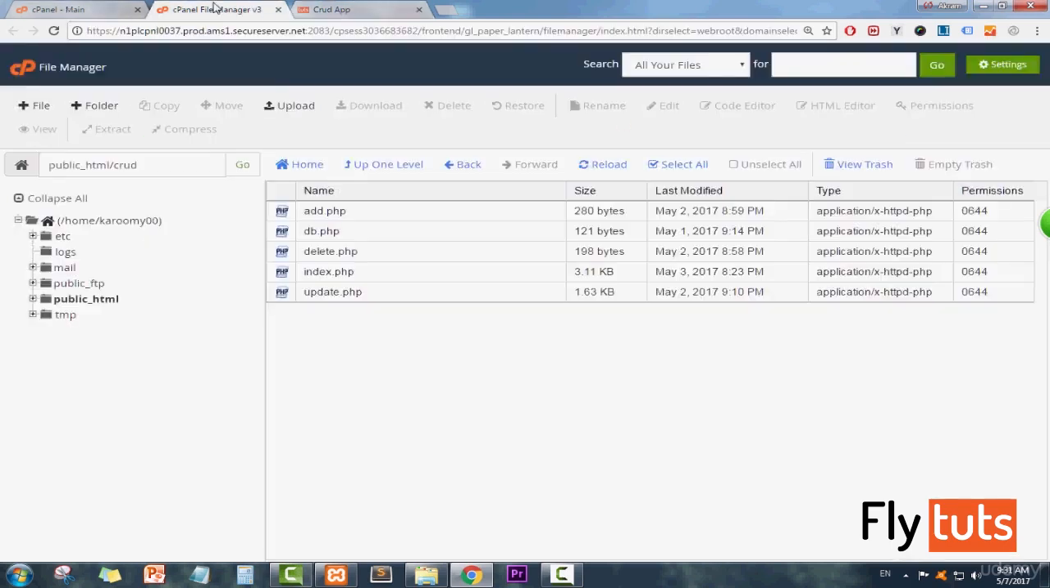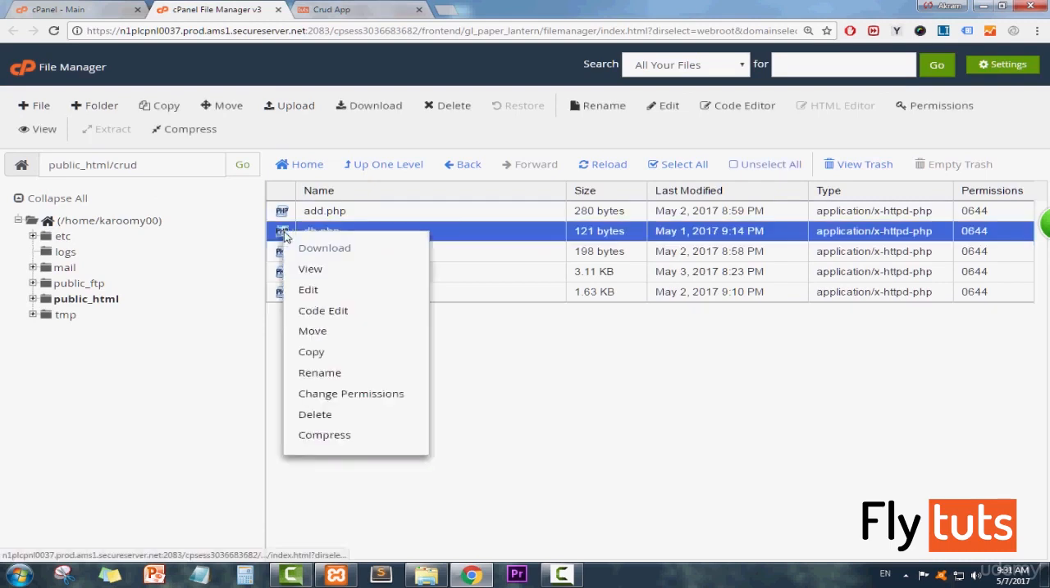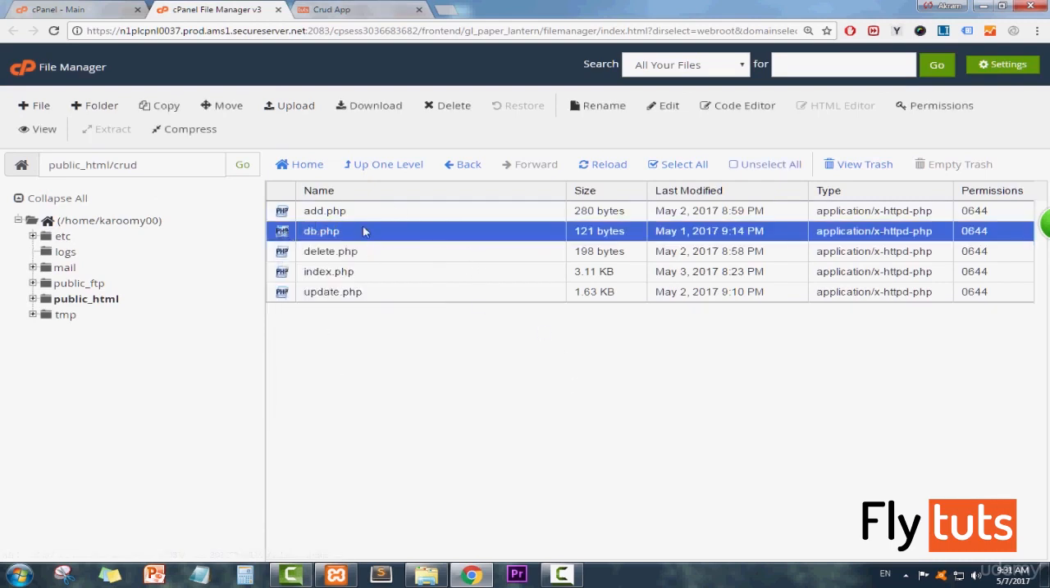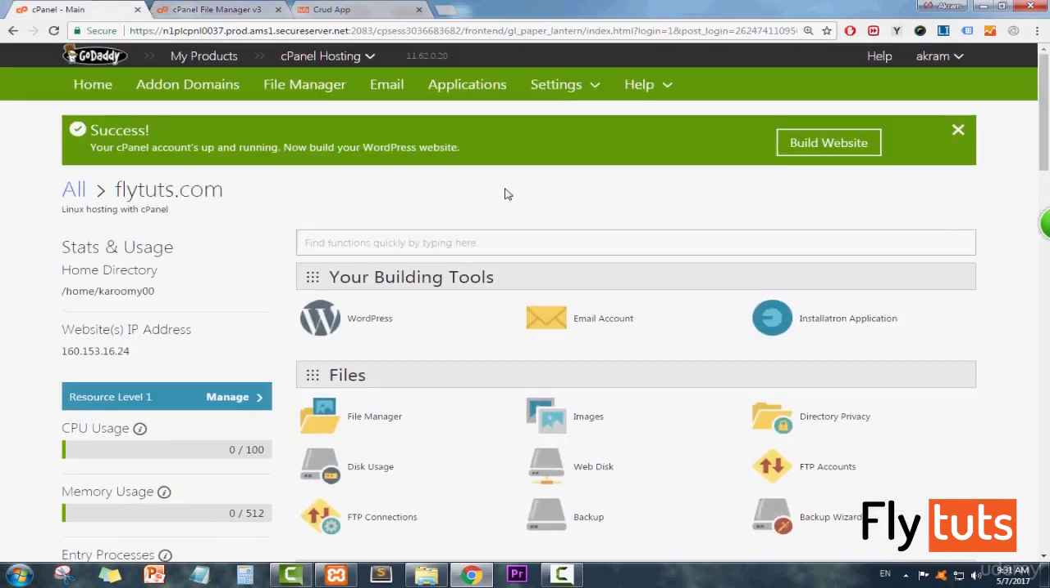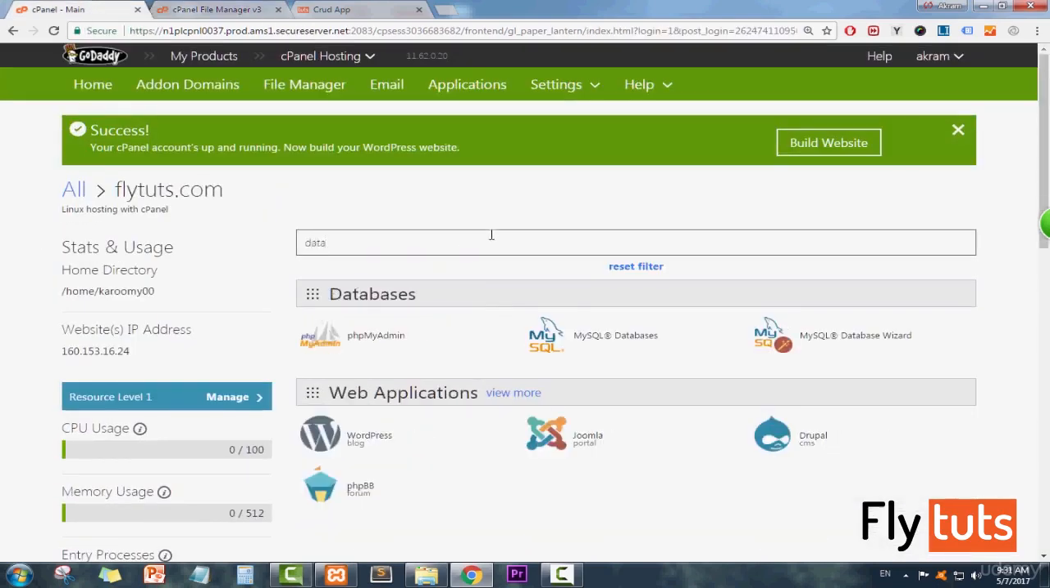This is actually easy to do. You remember we have db.php here. Later on we will change these settings. Go ahead and create the database, and in your hosting go to database, click on database.